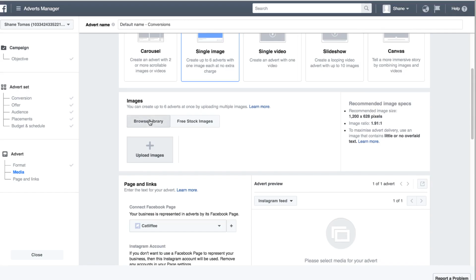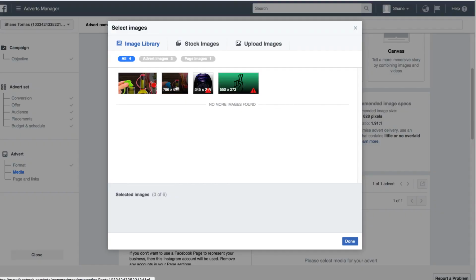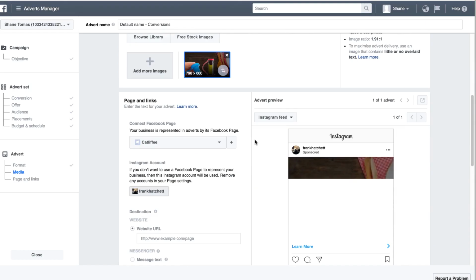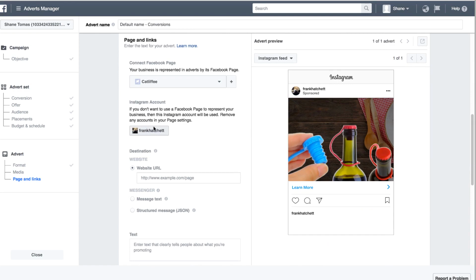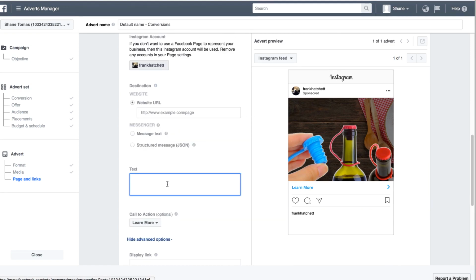Wrong button again. Browse library, and I'll just use this, for example. And you want to connect an account, right? So you want to connect an Instagram account. Don't do it for a Facebook page. And you just want to have a little message down here.